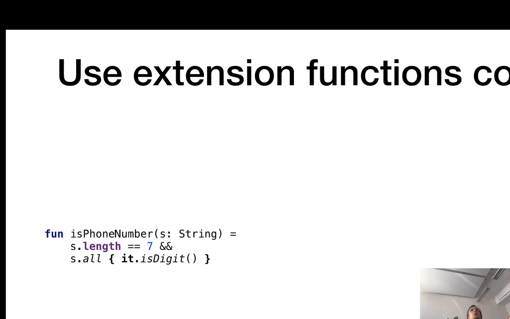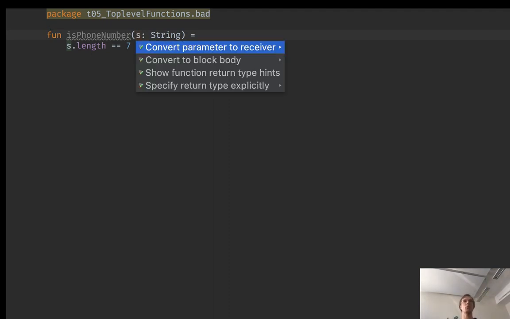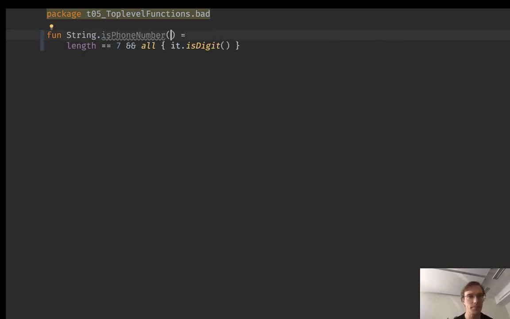So supposedly there is something that we can do to improve it. And this is in fact true, and we can improve this function by, once again, using IntelliJ. So we take this parameter and turn this into a receiver. We are using an intention action for that: Convert parameter to receiver. And after we apply the action, now this has become an extension function on string.